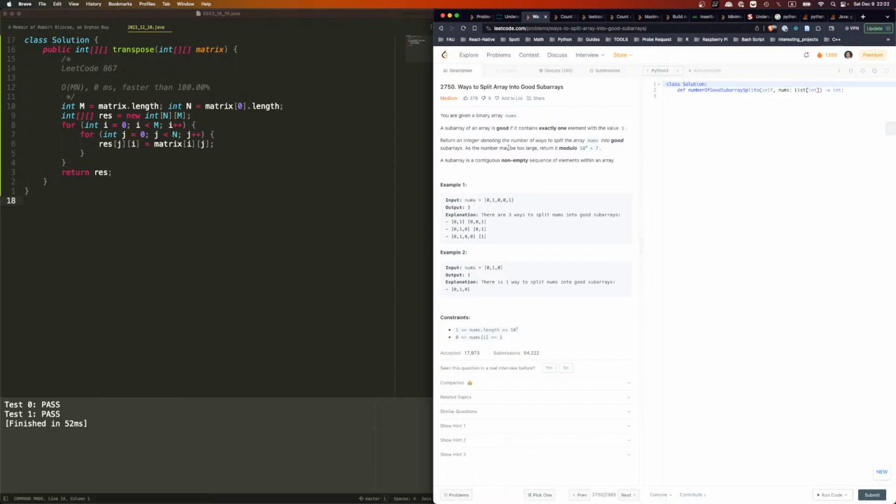All right, we have a binary array nums. A subarray of array is good if it contains exactly one element with a value. So we only have 1 bit, right? Return an integer denoting the number of ways to split the array nums into good subarrays. As the number may be too large, we have to modulo it. A subarray is a non-empty sequence within an array, and we know what a subarray is.